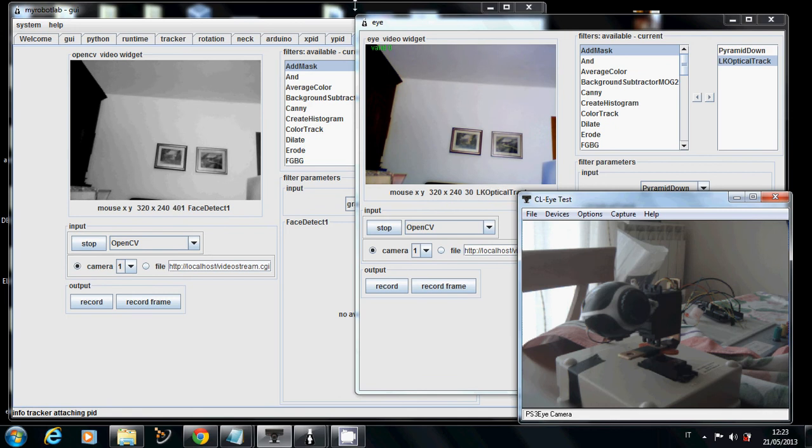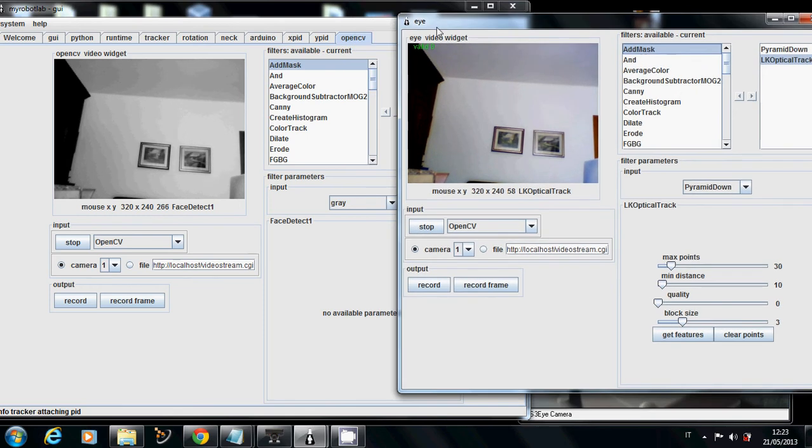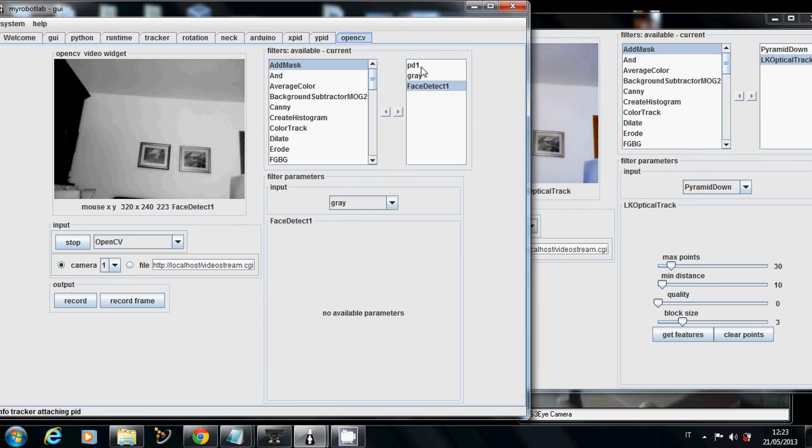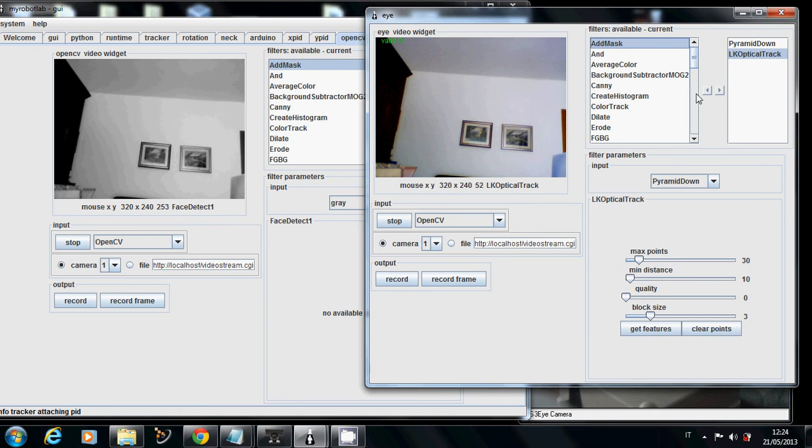Here we have two instances of OpenCV, one called OpenCV, the other called I. In one we have a pyramid down filter to make the image smaller, a gray filter in order to make the image lighter of 1 out of 3 according to Grok, and face detect to find my face also when the LK optical track point is lost. In the other we have the tracker, so the pyramid down filter and LK optical track.